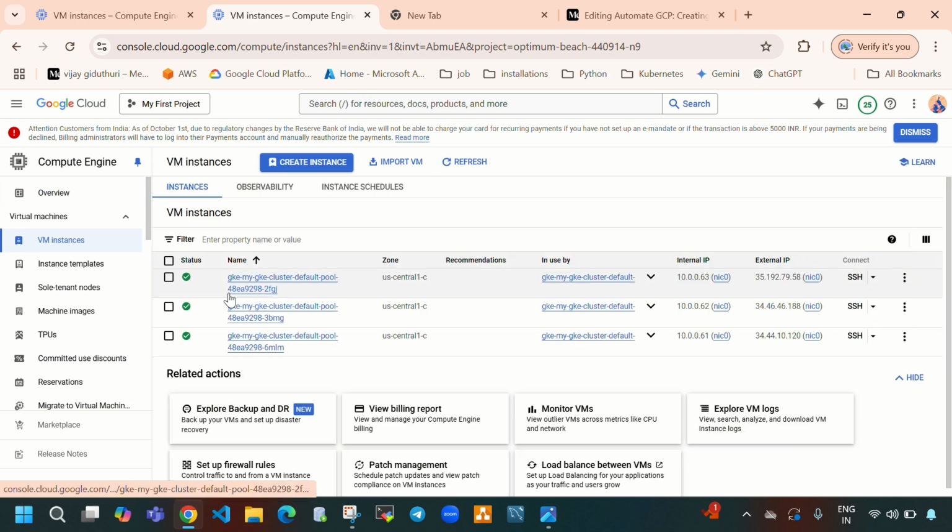So here you can see currently we have three different virtual machines. These are the Google Kubernetes Engine nodes. We have only these three virtual machines. So let's leave this.